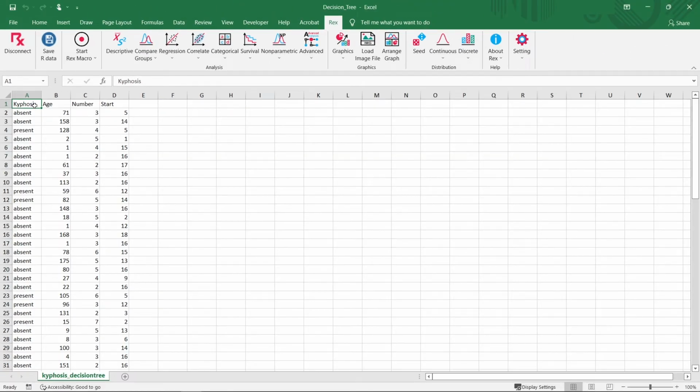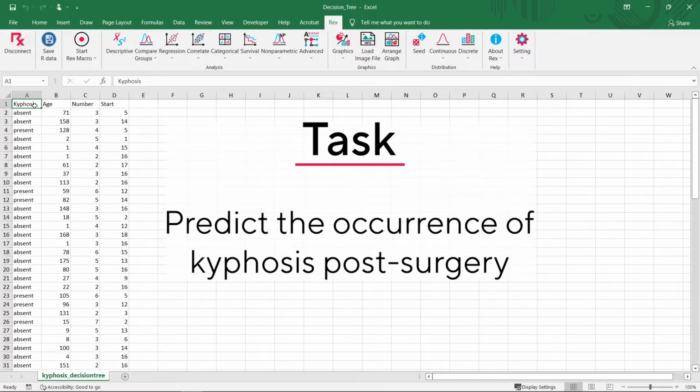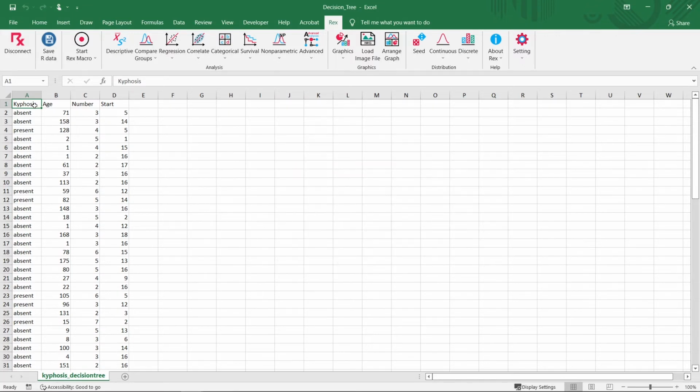Let's say we want to predict the occurrence of kyphosis post-surgery. Before we set up our model, let's first click Seed. Our model will perform the random division of data. In order to get the same results, we must set the same seed number. For our example today, let's set the seed number as 345. Now we can start to build our model.